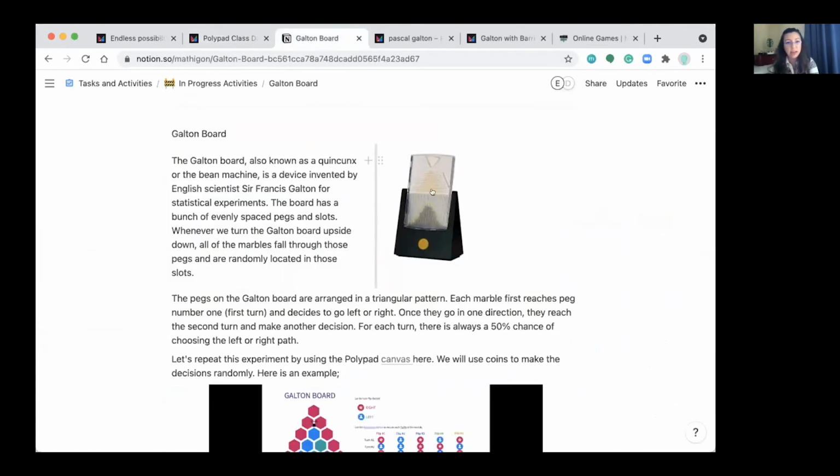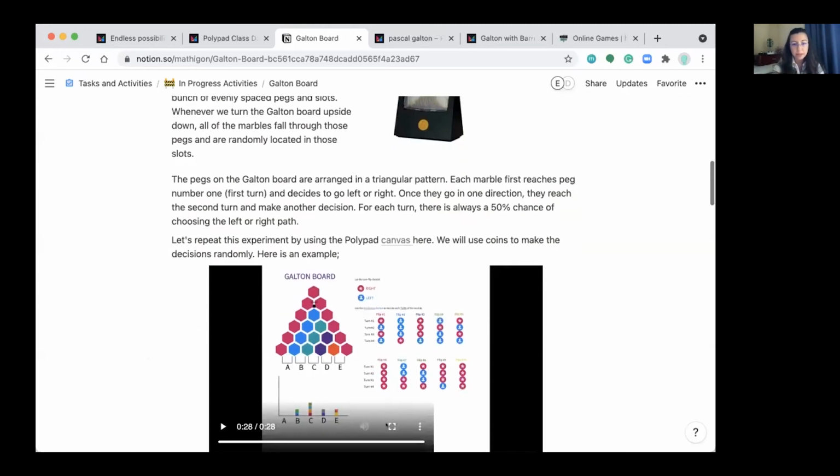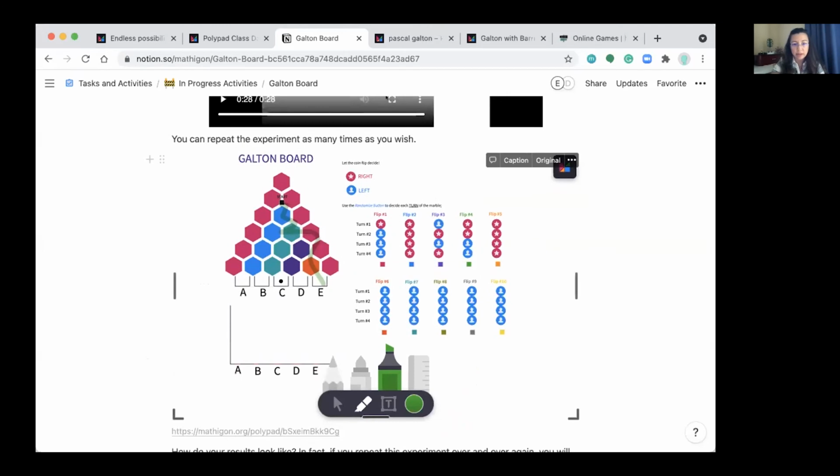And today, in fact, I really want to talk about the Galton board. I have a version here, if you can see. There are like 3,000 marbles in here. There are pegs and slots. When I turn it upside down, all the marbles fall through those pegs and randomly land in those slots. Now, I want to make a simulation of this using Polypad. And I created that one.